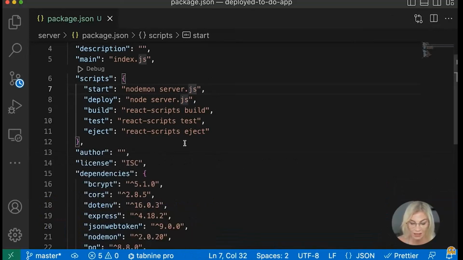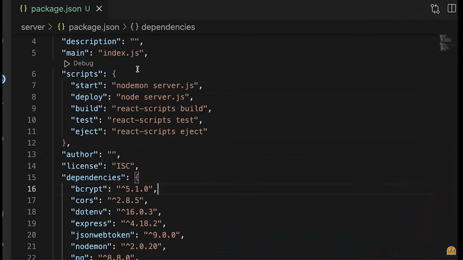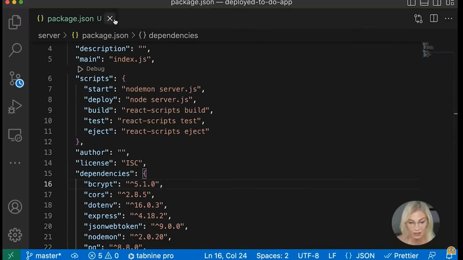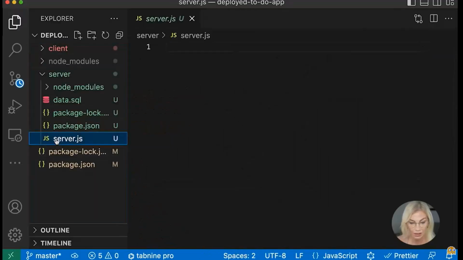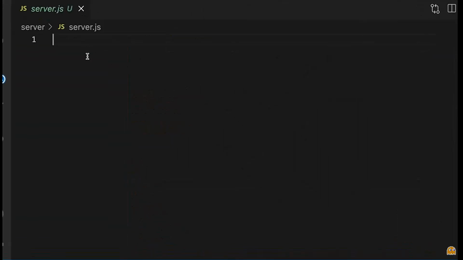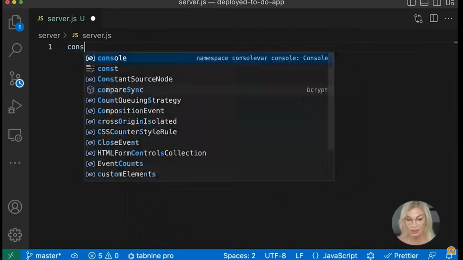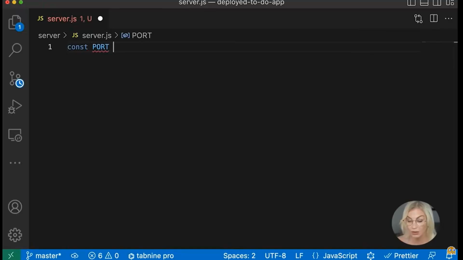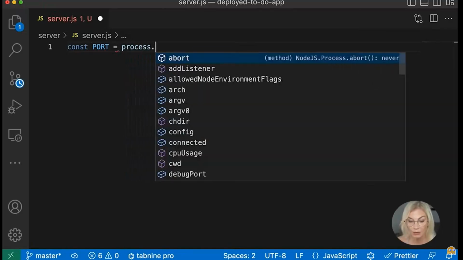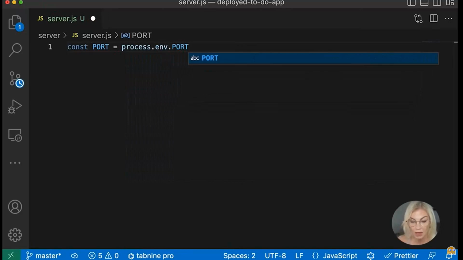Okay, so we can minimize that. Okay, great. So this is looking good. Now let's go back to our server.js file. So here is our server.js file. I'm going to have to essentially decide what port we want to run it on. However, we might want to change this port. So we might want to change the variable port on Kinsta.